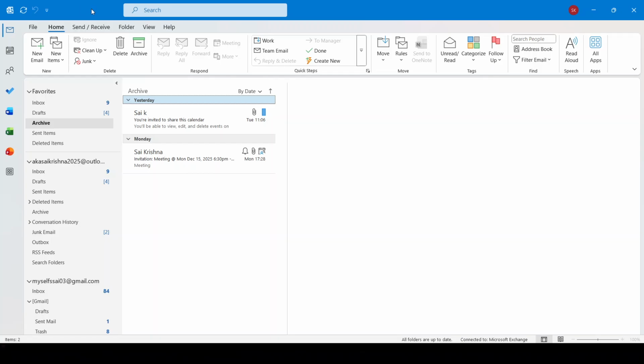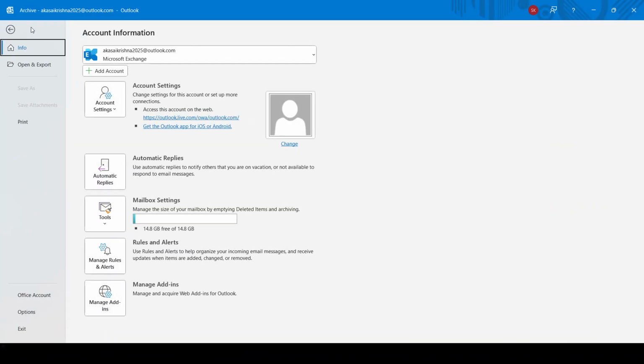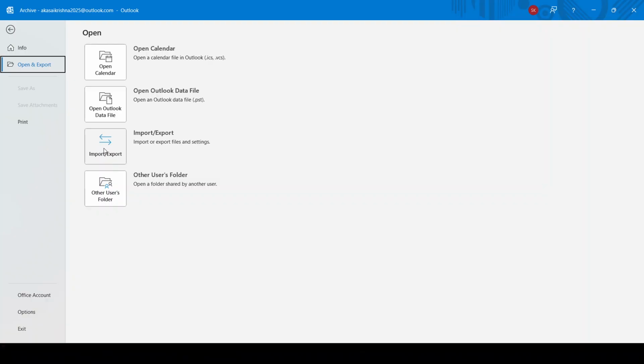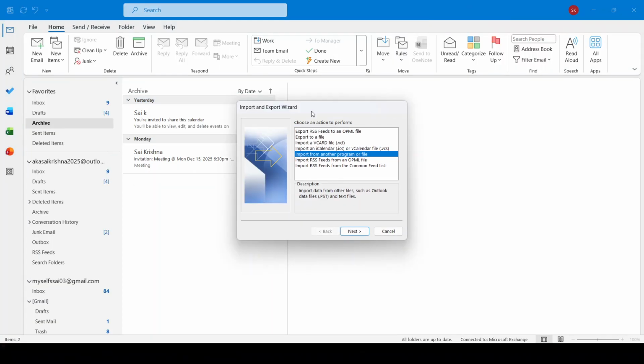With Outlook open, go to the top left and click File. On the left sidebar, choose Open & Export, then click Import/Export. This opens Outlook's Import and Export wizard, which will guide you through the process.